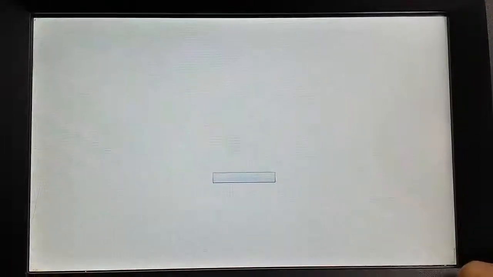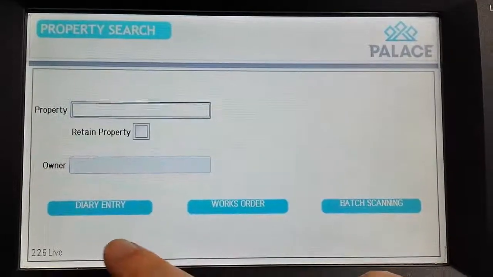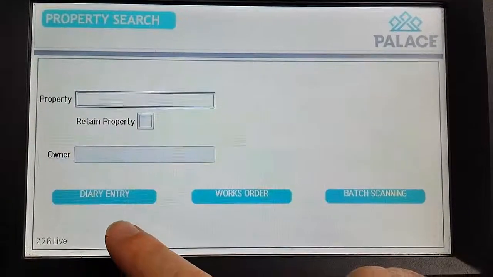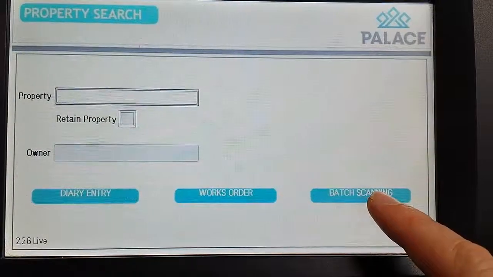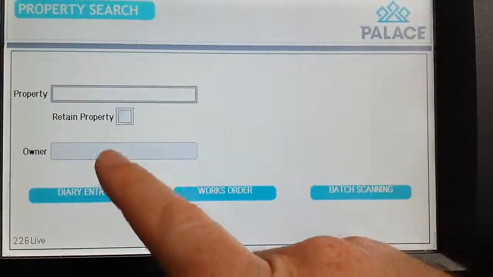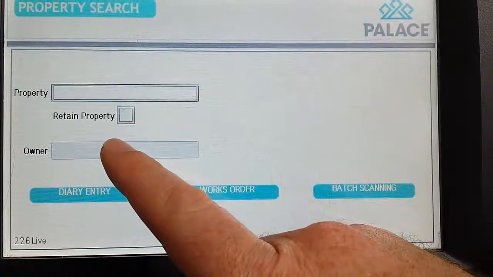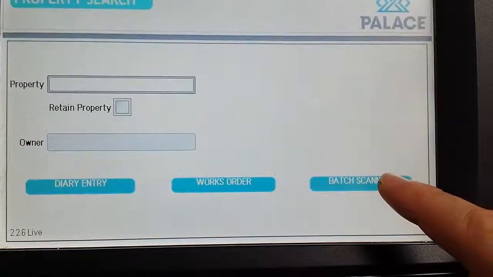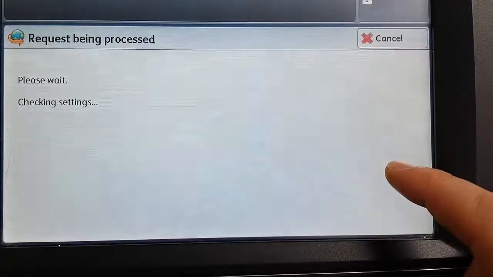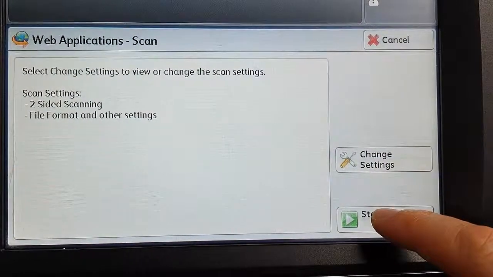You'll notice in the screen that comes up, we've got three buttons. The first two I've already talked about in my first two videos, that's the diary entry and the works orders. The last one is batch scanning, and with batch scanning I don't need to do any other searches or anything like that because the properties will automatically be connected once I've done the scanning through. So all I need to do in this part is select the batch scanning button and start the scan process.